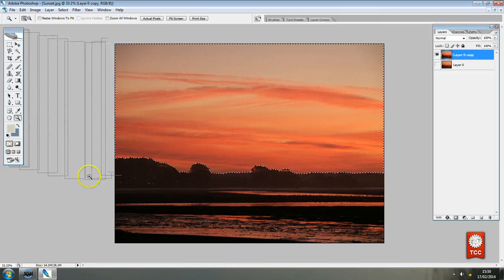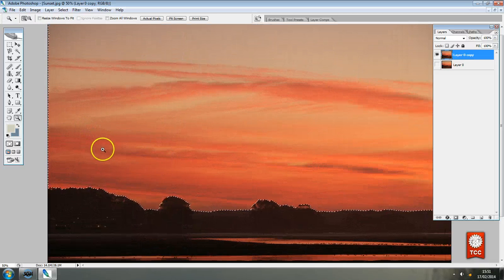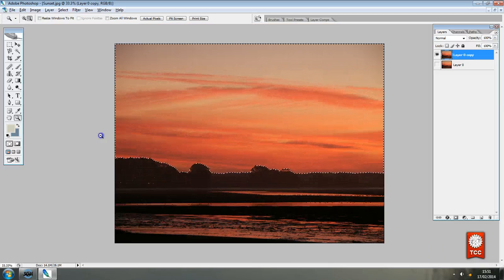These marks here are just a rendering issue that you sometimes get with Photoshop. It's nothing to worry about. I'll just click to zoom in and click to zoom out, and as you can see they've gone. Just a small issue that sometimes you get with Photoshop.